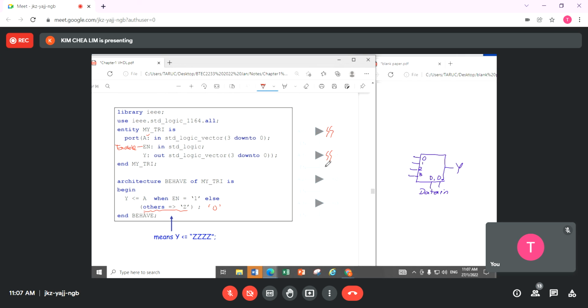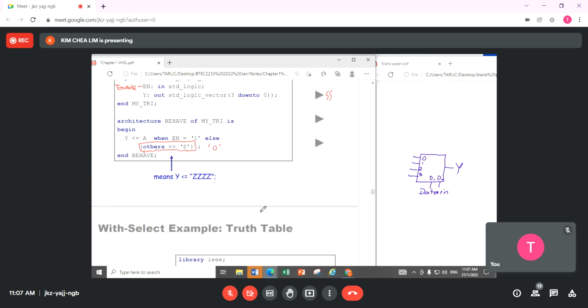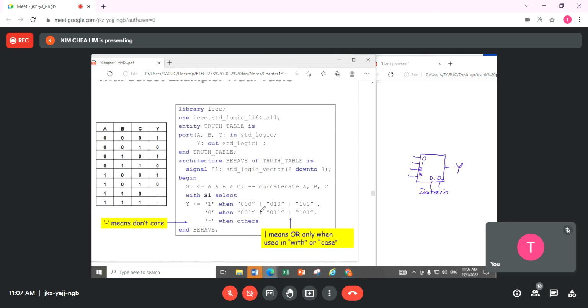So you can write your buffer as in this case. This part here is important. It means in this case here, y is going to have that value. Y is 4-bit. If y is 32-bit, with the same statement I put in, they will come up with 32 Z's for me. Now, if I have a truth table as in this case here, how am I going to write this truth table?